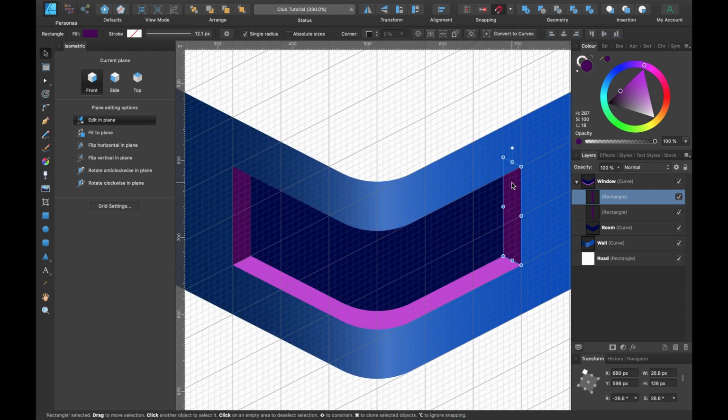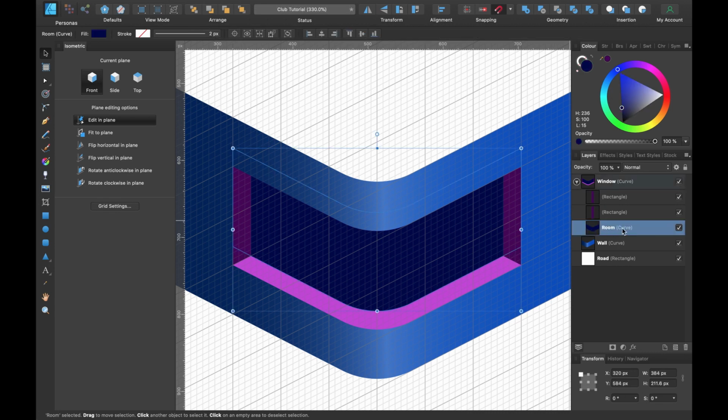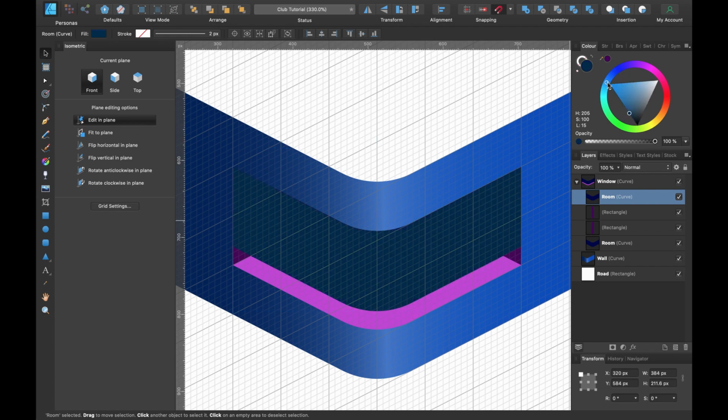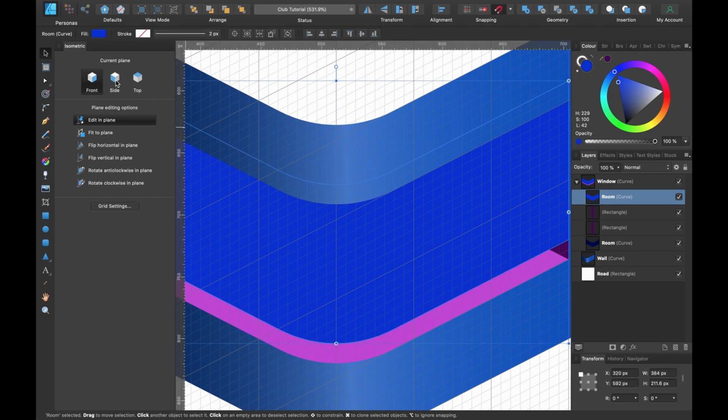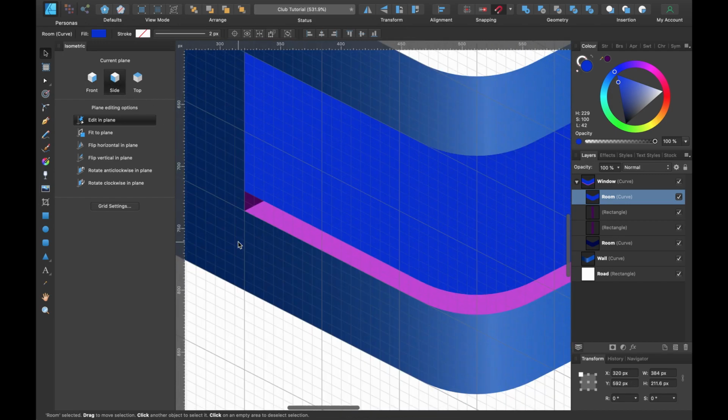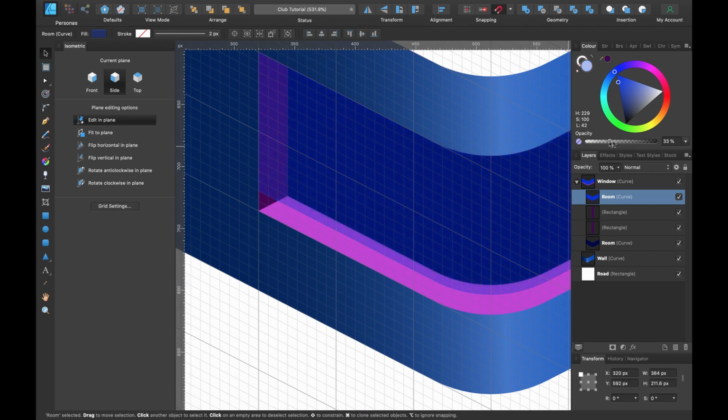Okay, the next thing we're going to want to do is just add a little window into here. So I'm going to grab room, and we're going to duplicate that, Command J. I'm just going to drag that up to the top layer here. And I'm going to change the color to something lighter, some lighter kind of blue like that. And we're just going to drag it down a little bit. I'll just click on side over here. And I'm going to change the opacity so we can see what we're doing. Now it's a window. It's a bit transparent.